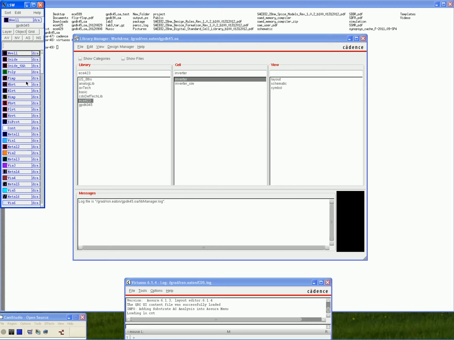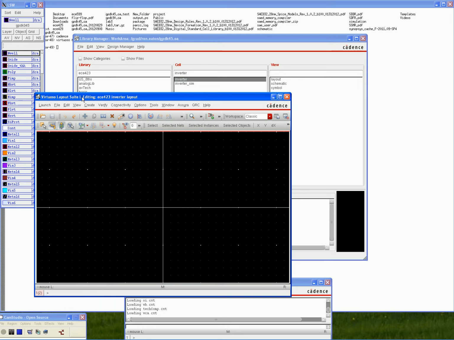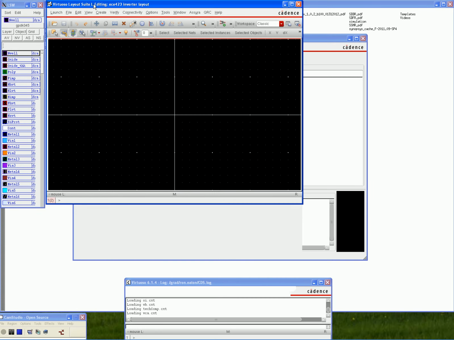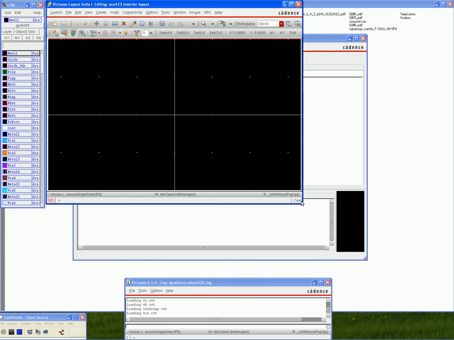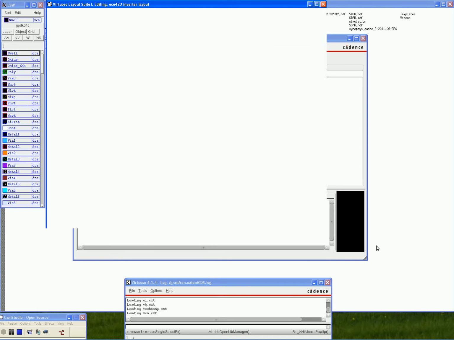And notice we have this L, which basically lists all the different types of metals and polys and everything that we'll be using for the layout.